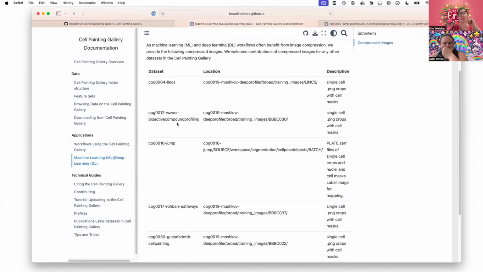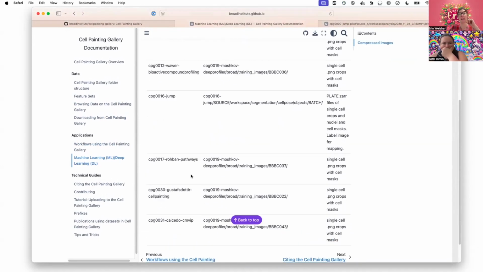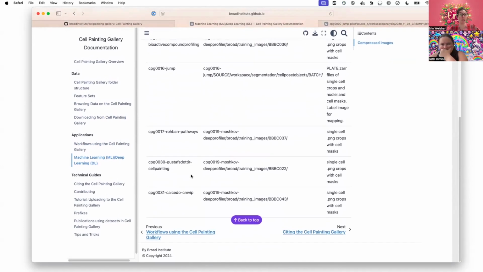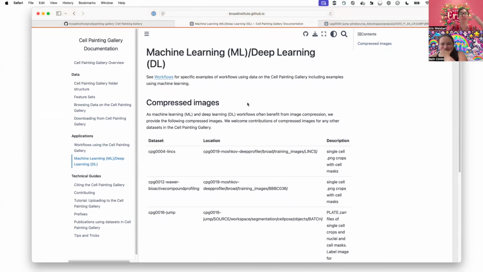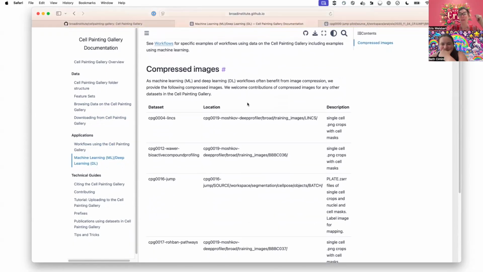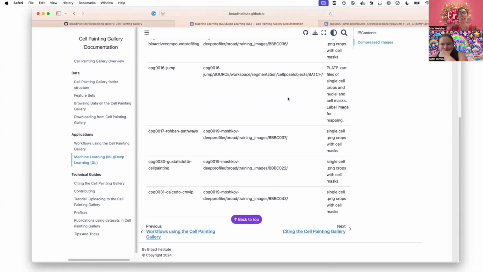So a few of our data sets, that's more than a few, that's a decent number, are actually already put into a format directly intended for interaction with AI deep learning tools. So we call that out here.